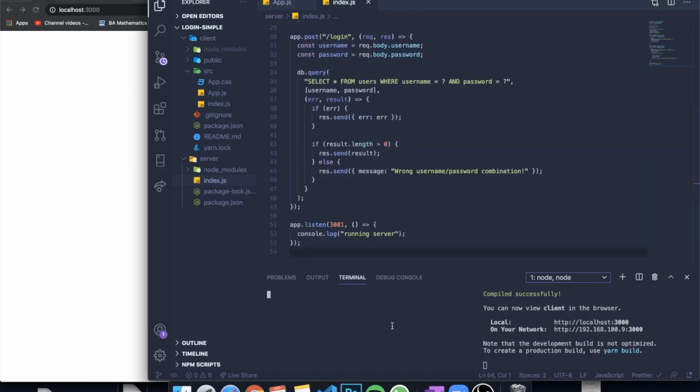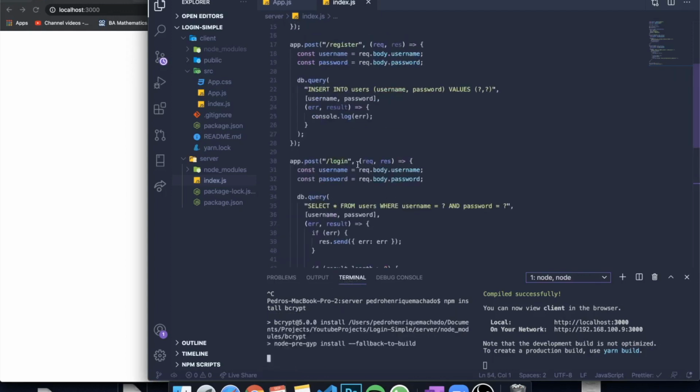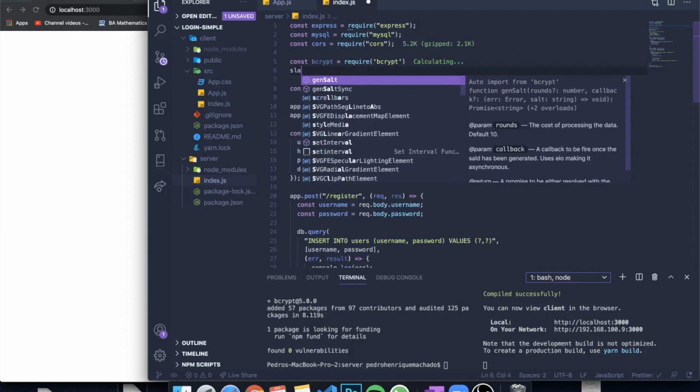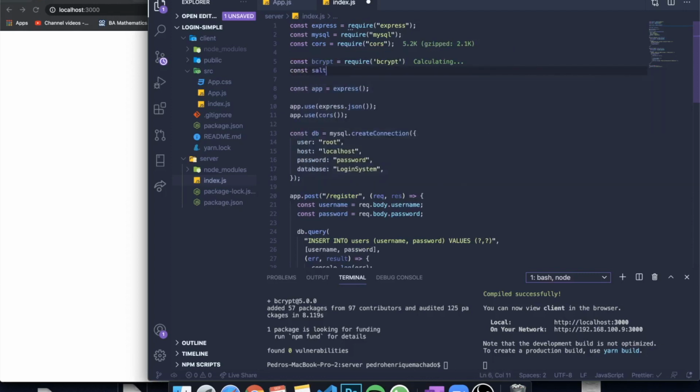So I'm going to first open here and close my terminal, and I'm going to install a dependency called bcrypt. So npm install bcrypt. This dependency is really simple to use actually. So we're going to go over here and call require bcrypt, so bcrypt equals require bcrypt. Okay, and we also want to define a variable called salt rounds, which is a property we're going to be using in our passwords. So salt rounds, and we're going to set it equal to 10.